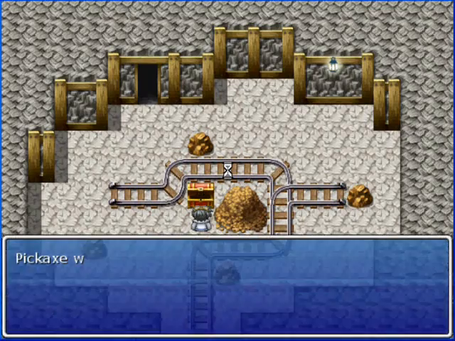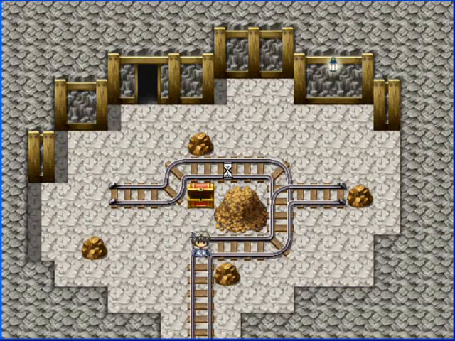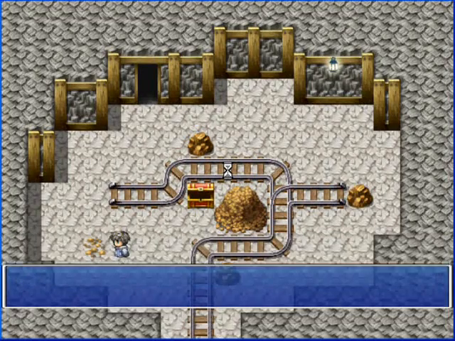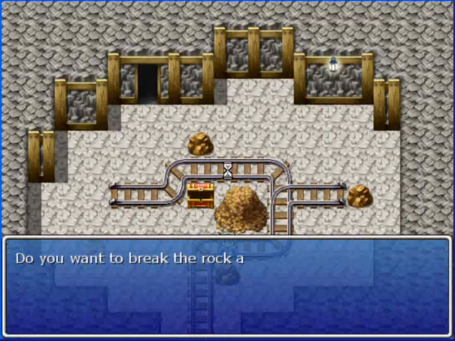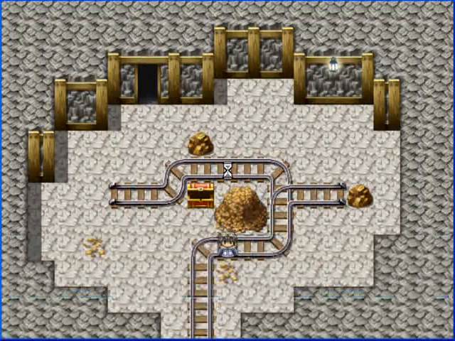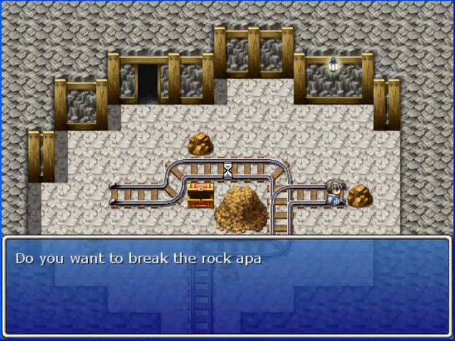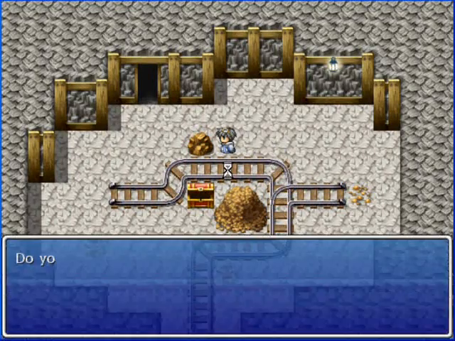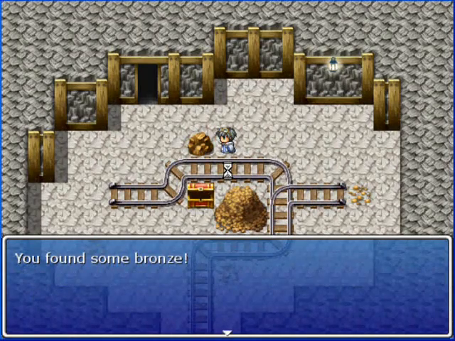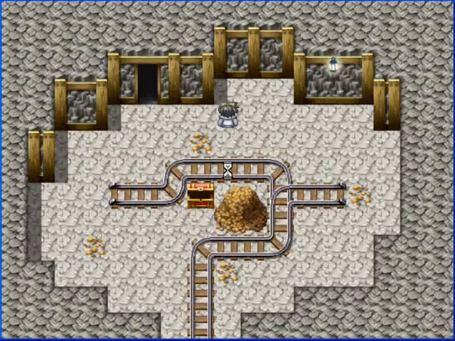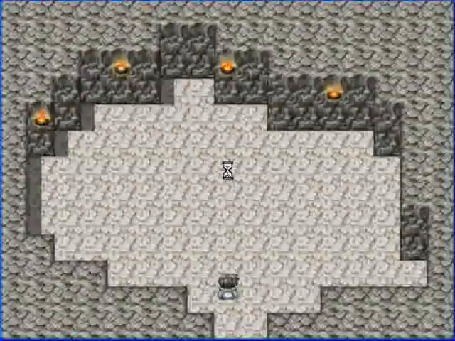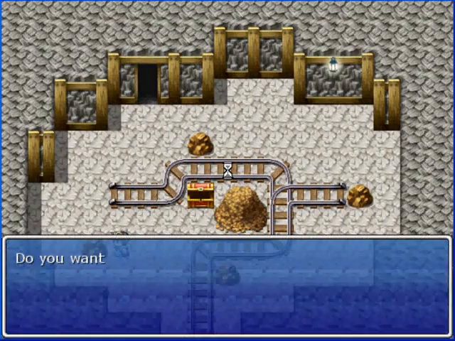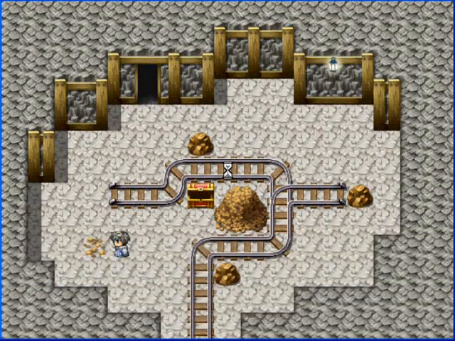Alright, so we go over there and open the treasure chest, and there's our pickaxe. Now we come over here. Do we want to break the rock? Yep. And we got some bronze. Do you want to break this rock? Yep, I got some more bronze. Yes. But there was nothing in that rock. Yes. And we got some bronze. So now we leave the room. And when we come back, the rocks are back. And we can break them again and try to get some more bronze.